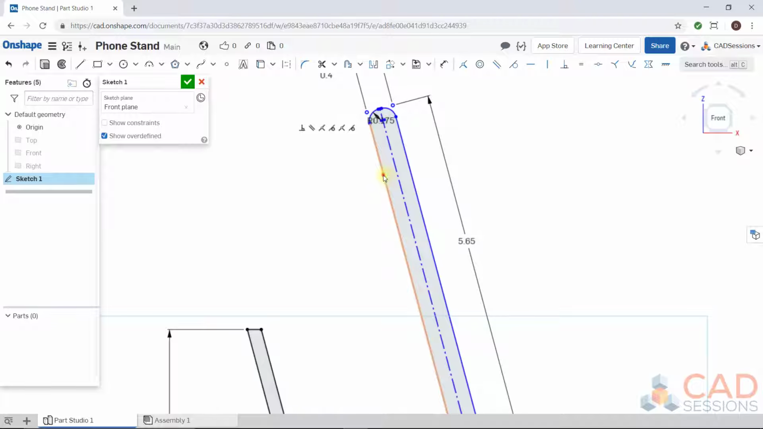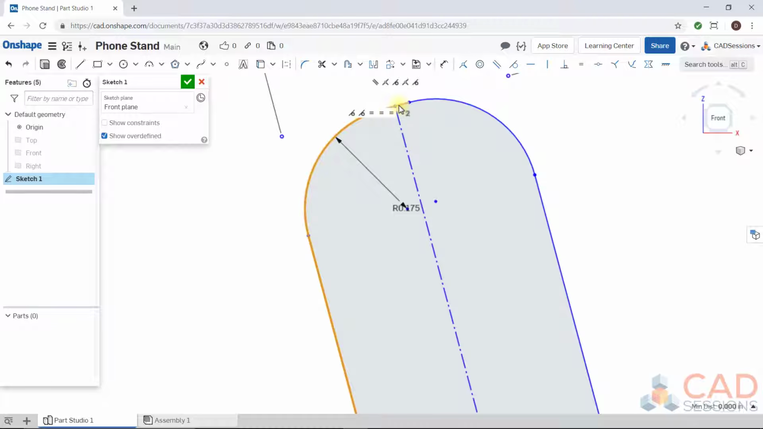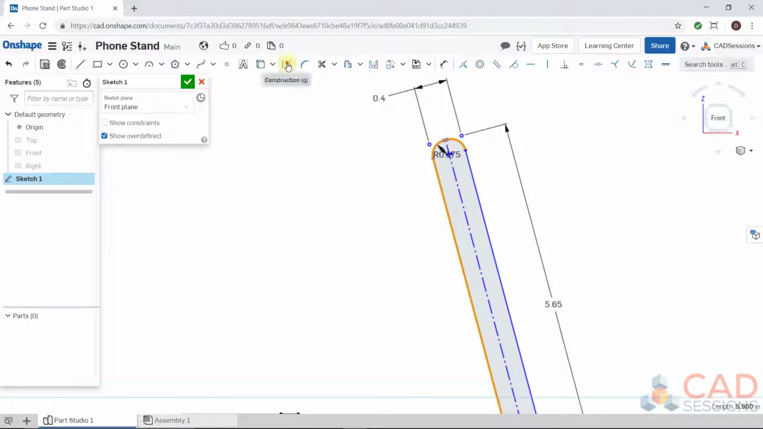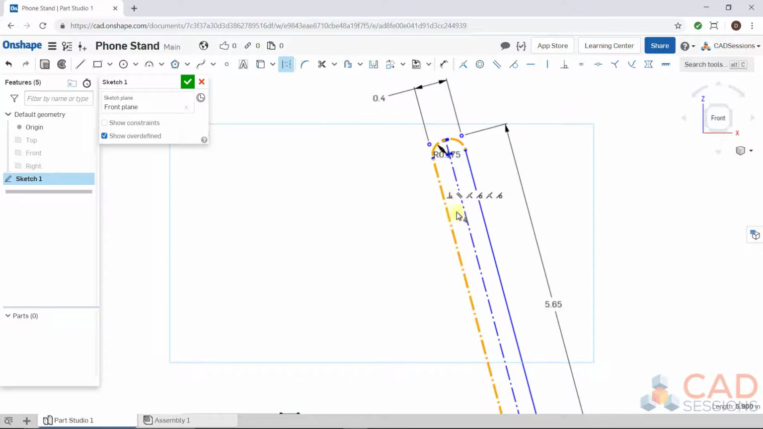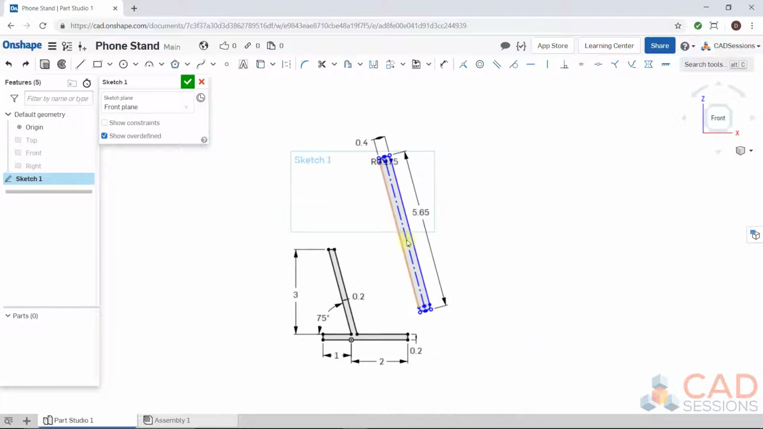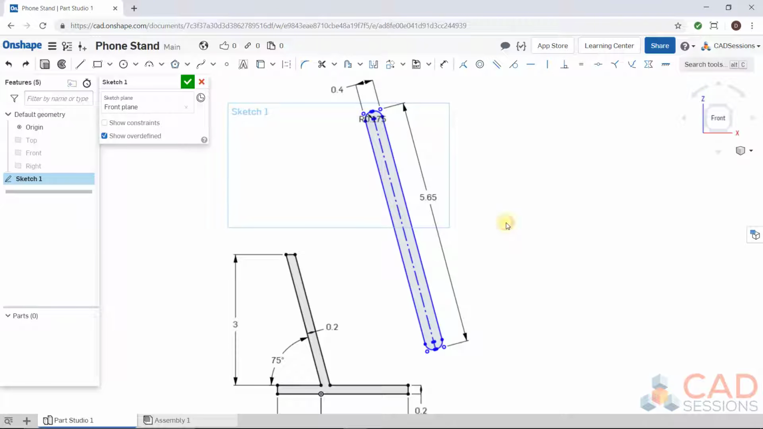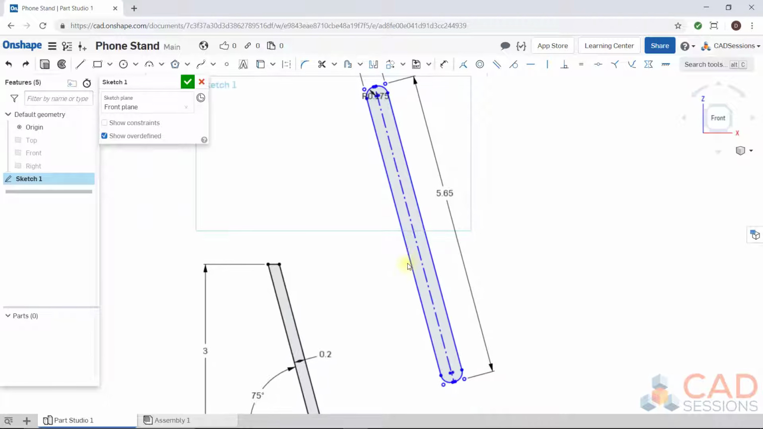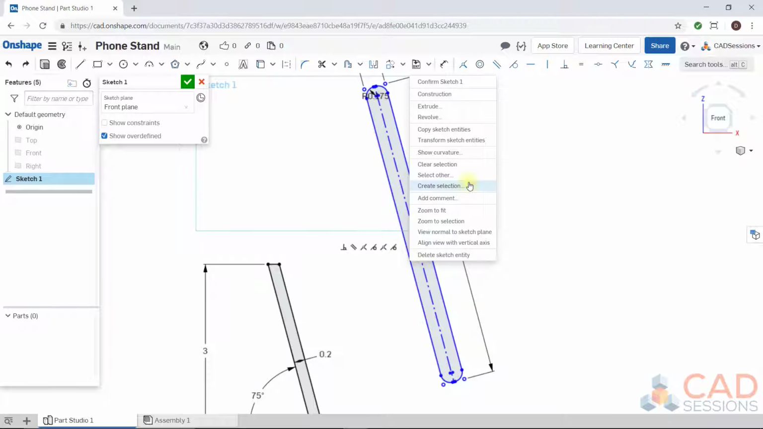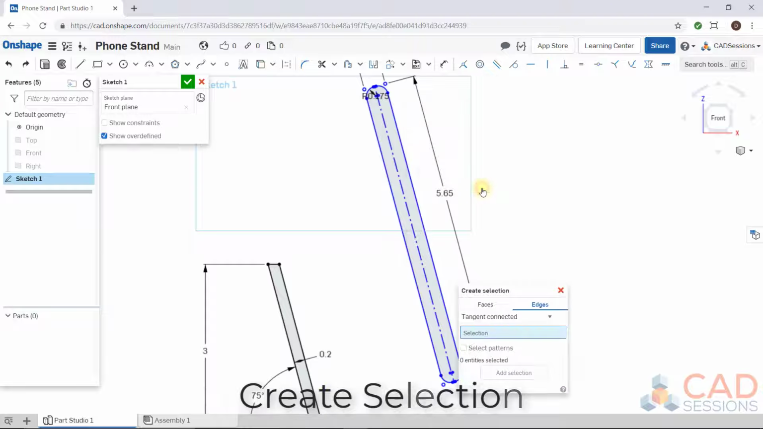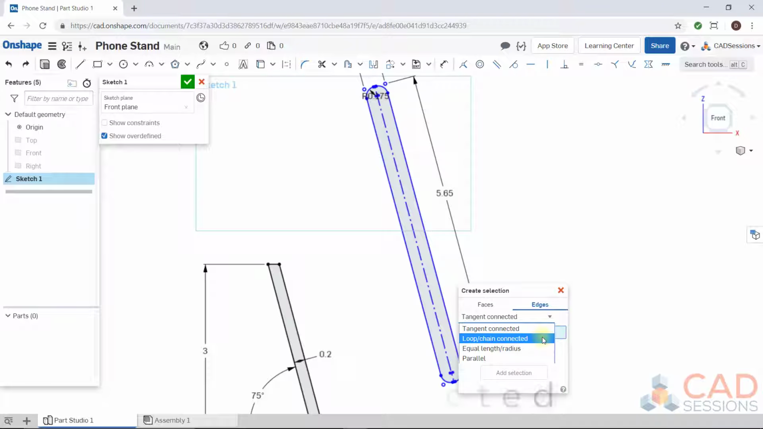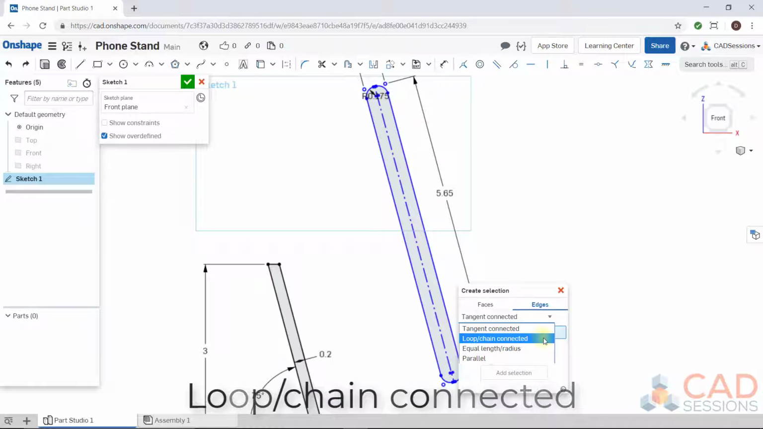So to do that, I could click on all these segments here and select construction, and then it would start creating construction lines out of those edges. But since we're doing this anyway, I might as well show you another way of doing this. So when you have a lot of things to select and you're lazy or just want to be more efficient, what you can do is right click on one of the segments, click on create selection, make sure edges are selected, and select from this drop down, select loop chain connected.